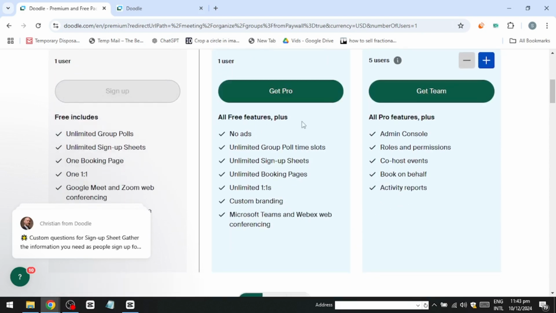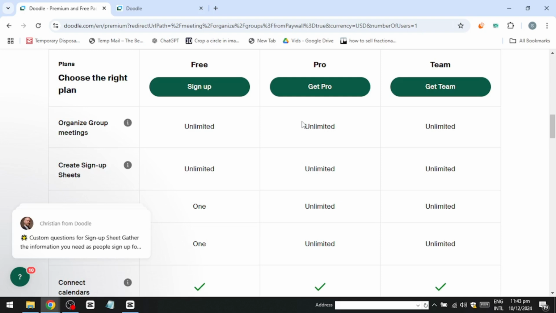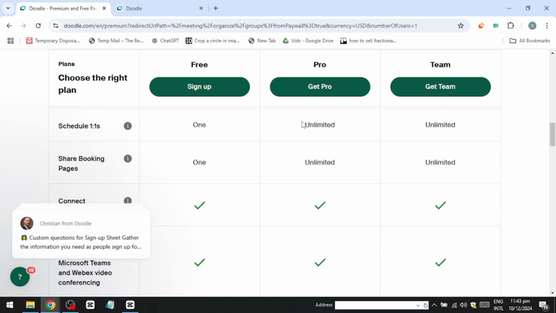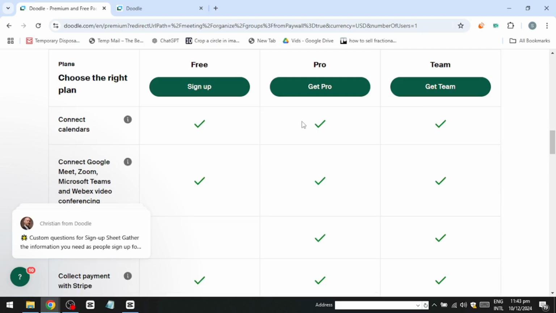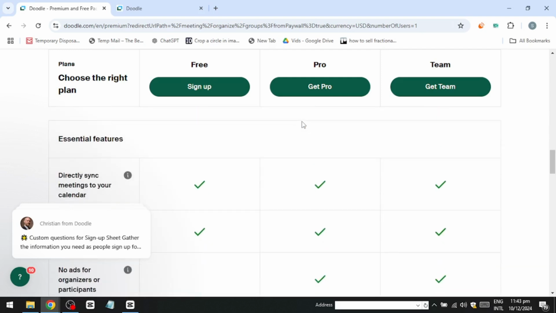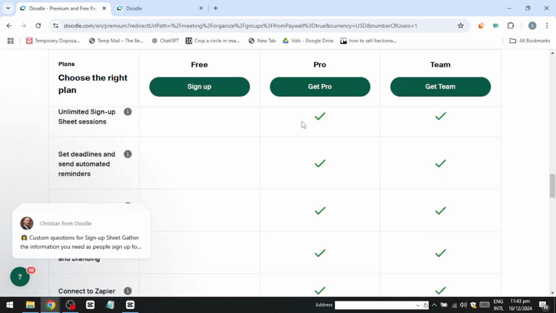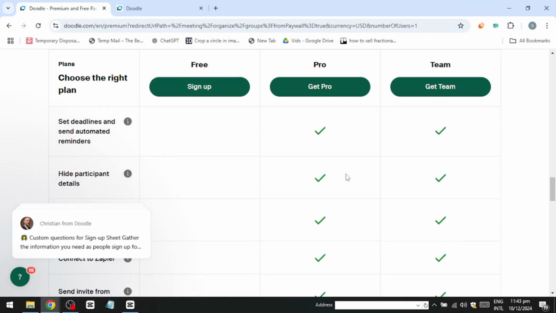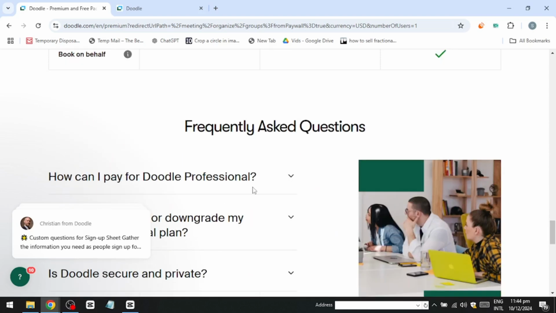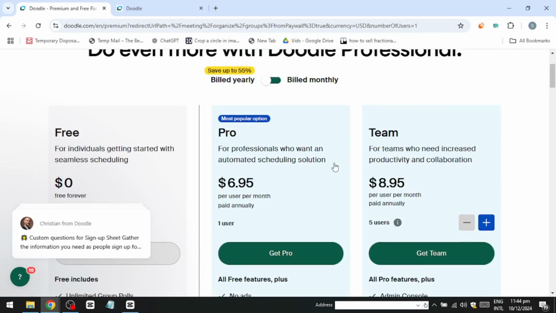In summary, Doodle is a powerful and flexible tool for simplifying scheduling, whether for personal appointments or team meetings. With its easy-to-use interface, a wide range of features, and competitive pricing, Doodle is an excellent solution for anyone looking to eliminate the frustration of finding mutually convenient meeting times. By handling the logistics of scheduling, Doodle enables users to focus on the more important aspects of their work or personal interactions.